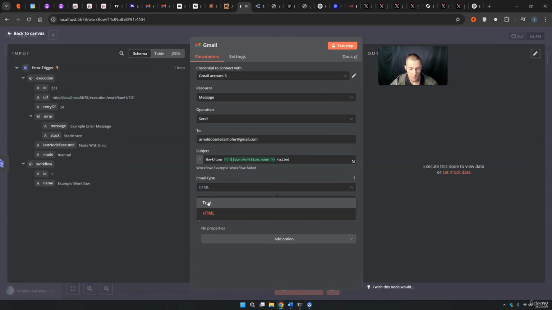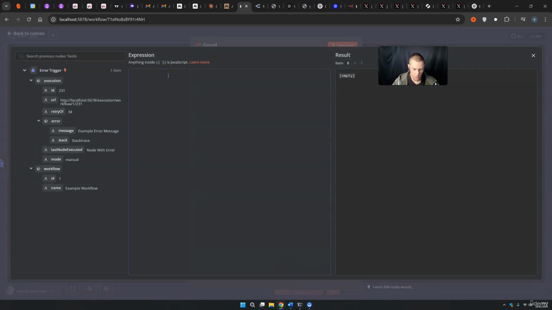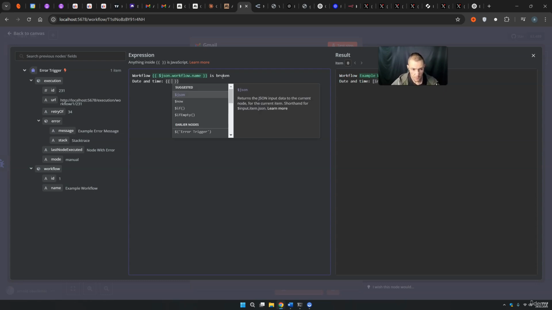The email type, I like to use text, but you can also use HTML. Then the message, let's just also go on expression and we make this big. I want to start with workflow. This thing once again, and we can also say is broken. Then what I want to have is date and time, two curly braces. We want to have now, of course. Last node is also something that I want to include.